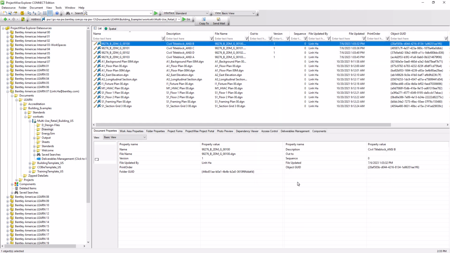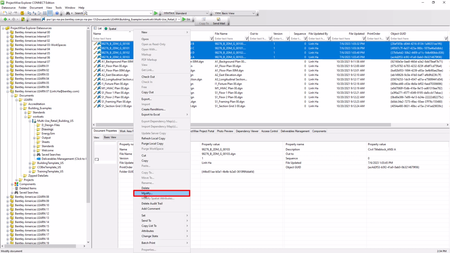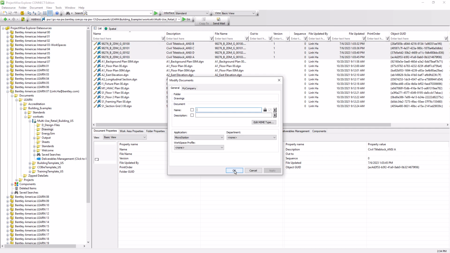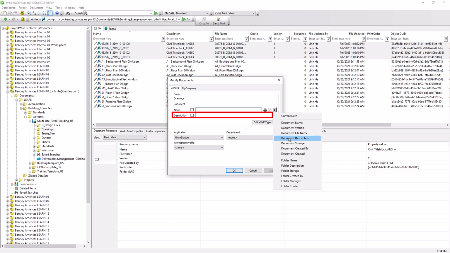However, if we need to modify multiple documents and their attributes all at once, then we can use the modify command. First, select the documents that need updating. Right mouse click, modify. If we need to modify general information, such as document description, let's say the new document description for all selected documents should be the original document description with a space, followed by the document name, as well as the string underscore VER for version, and then the actual document version number of the document.